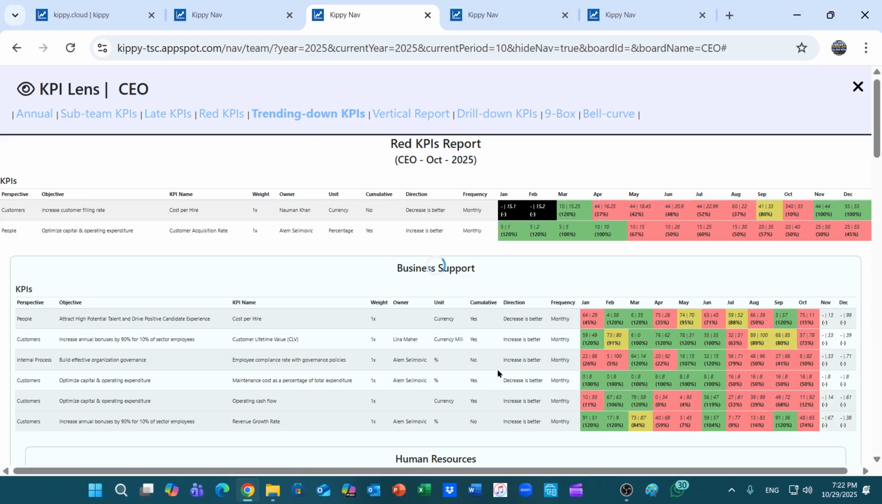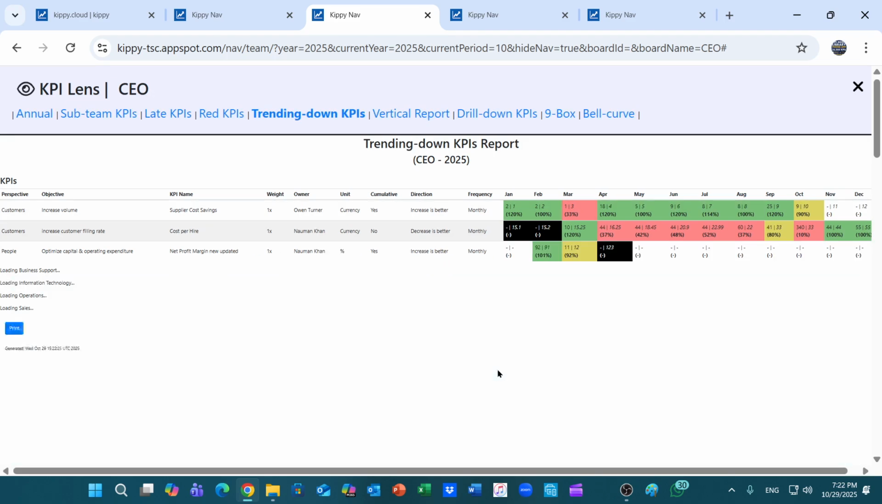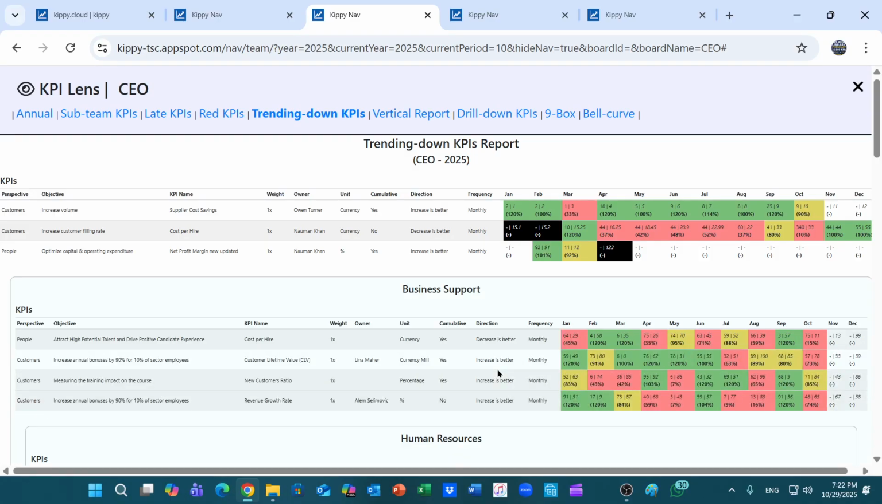Trending down KPIs also will flag if you have a big difference of results in a specific KPI. This is like a flag. Be careful here, something is happening. For example, it went from 120 to 15. So this is a huge decrease that requires a little bit of attention.